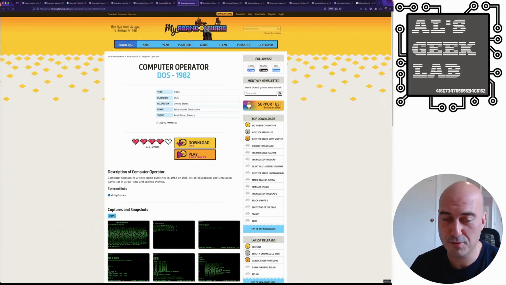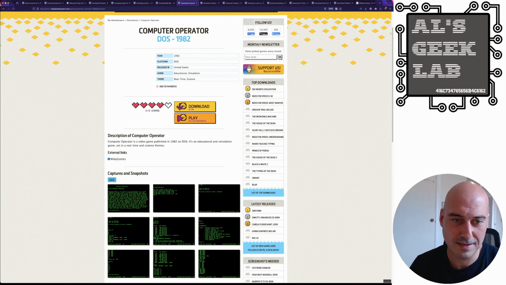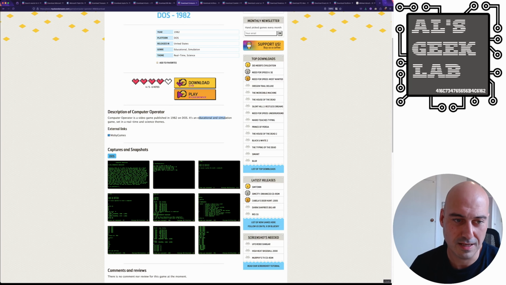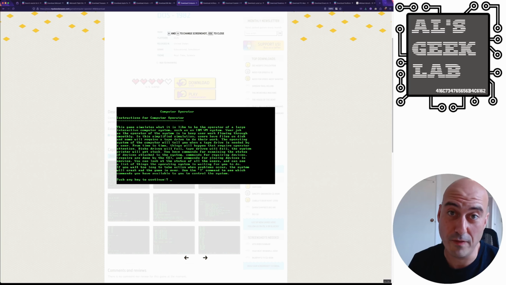This one's called Computer Operator. Again, I don't think I'm going to look at this one right now, but it's an educational simulation game. And I thought, Computer Operator, this is probably not the most interesting sounding game I've ever heard of. But what you do is it simulates what it is like to be the operator of an interactive computer system, such as the IBM VM system. I don't even know what the IBM VM system is.